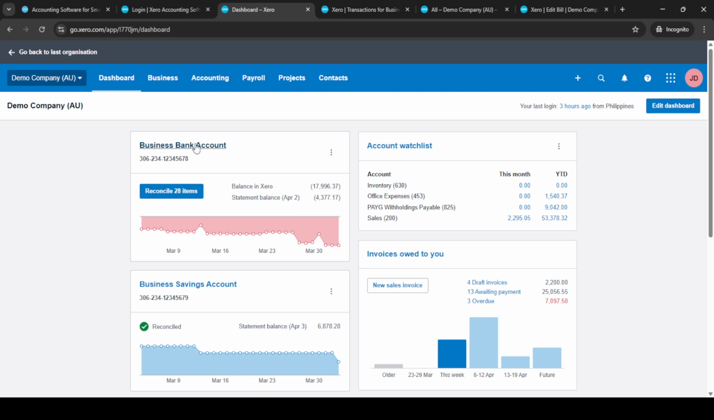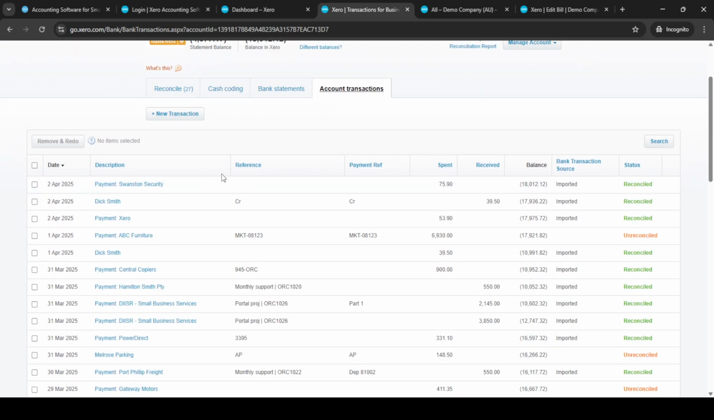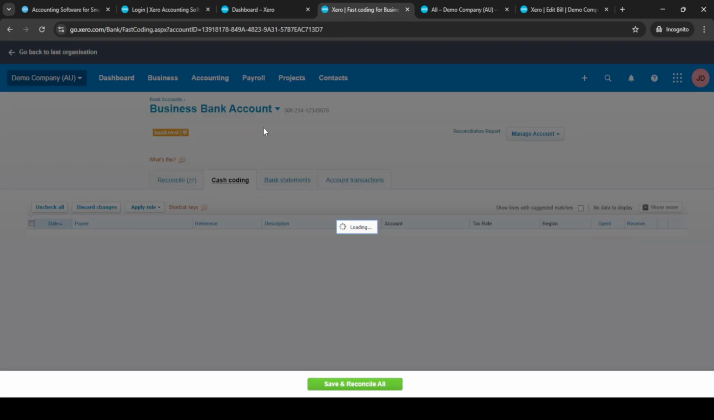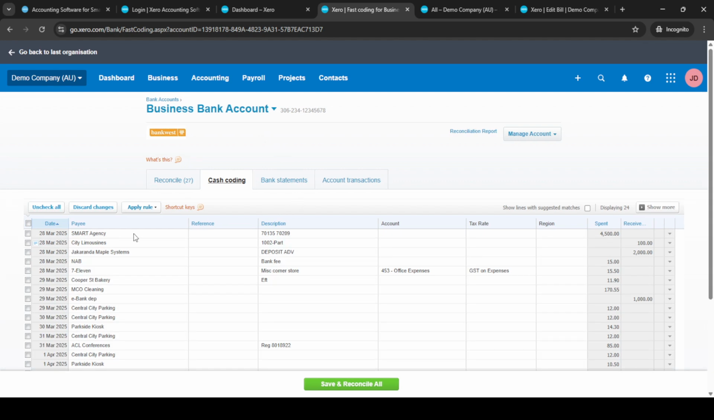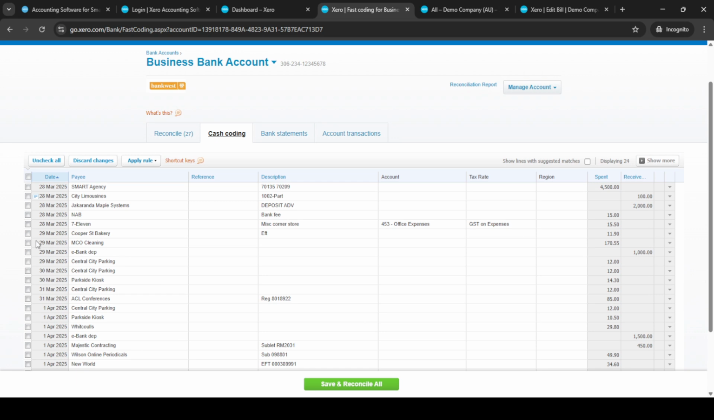Now, from the dashboard, navigate to your bank account section. By clicking on this, you'll be taken to the account transactions page. Here you have the option to reconcile transactions individually, which is highly beneficial if you need to manage each entry separately. Alternatively, you can opt for cash coding by clicking on the cash coding option. This approach can speed up the process significantly.